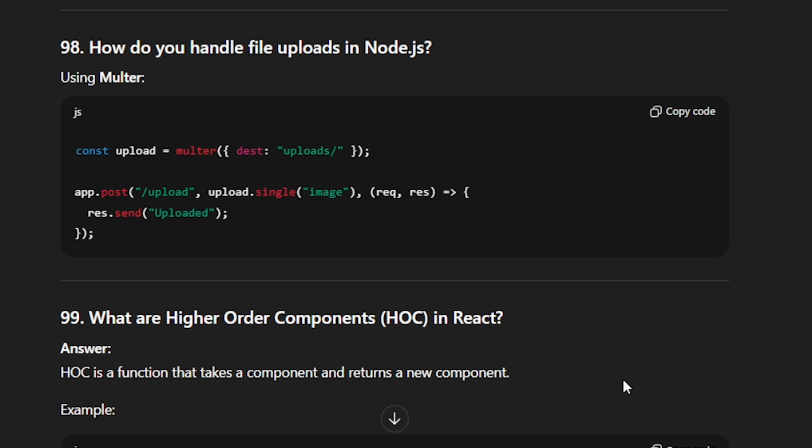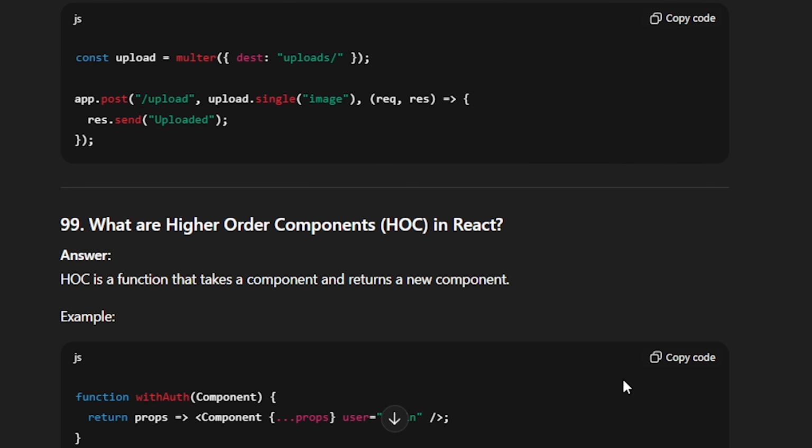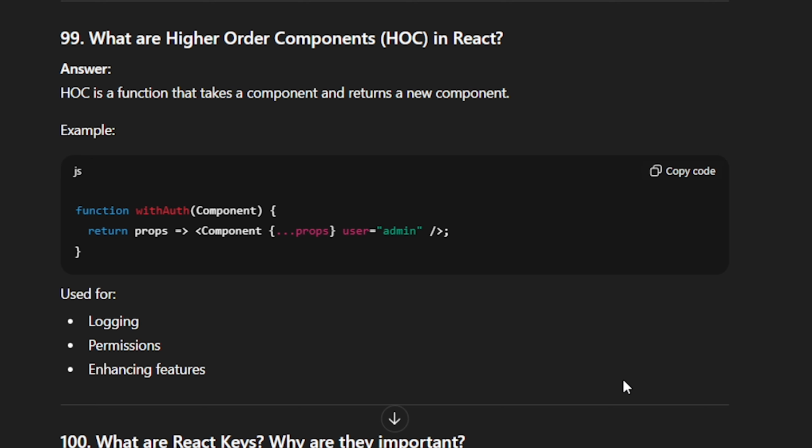Question 99, what are higher order components, HOC, in React? Answer, HOC is a function that takes a component and returns a new component. Example, you can see the code in our conversation history. Used for logging, permissions, enhancing features.